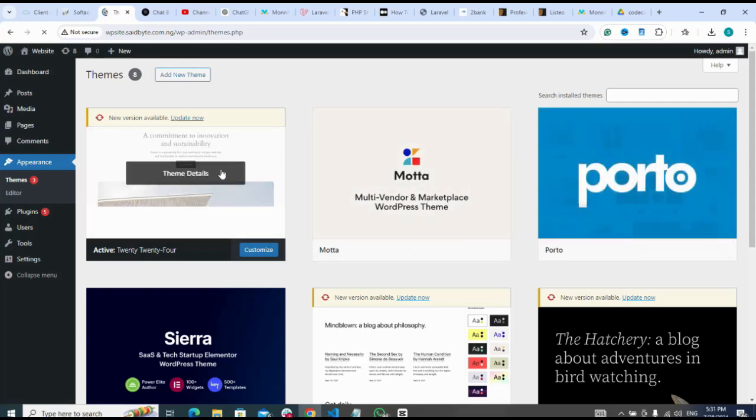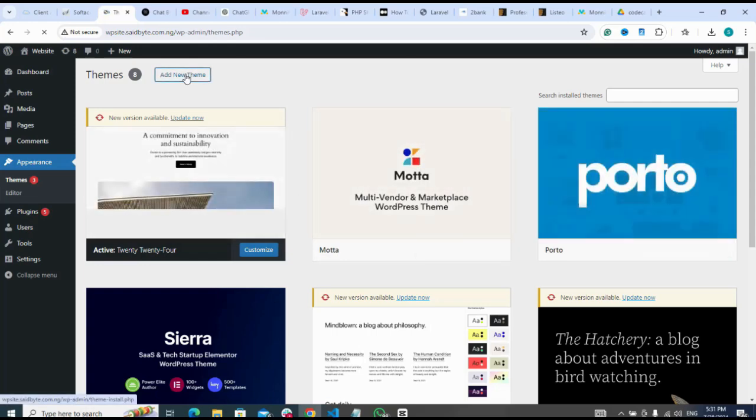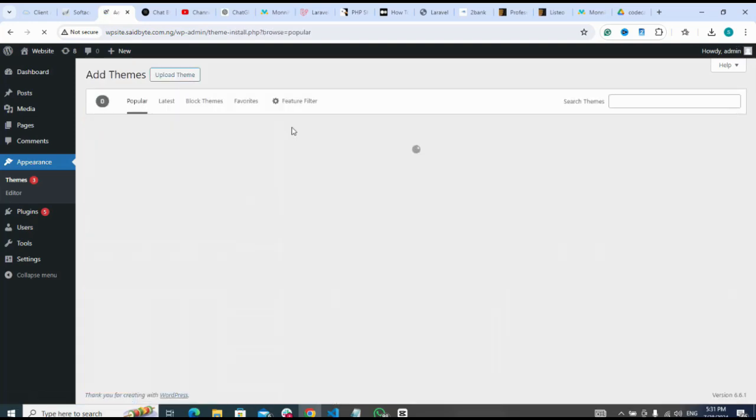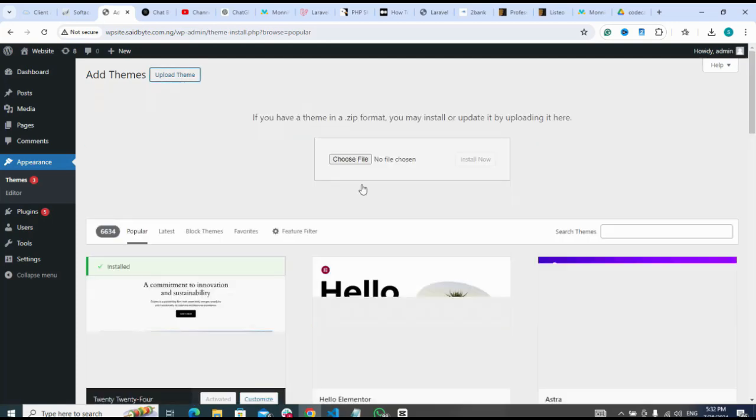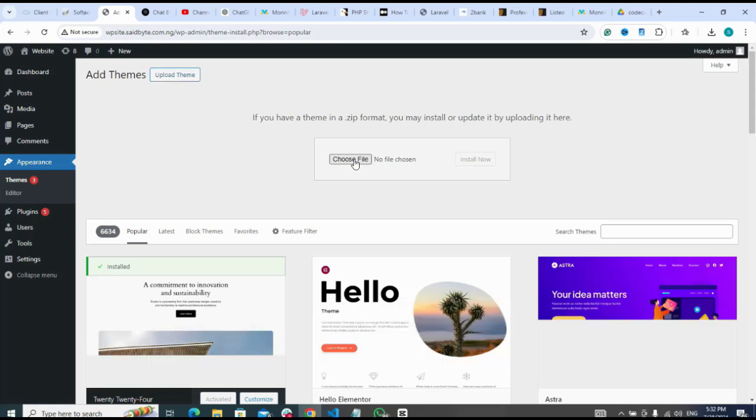So now, because I have my theme already, I click on add new theme. The theme is already on my system, that's why I'm going to click on upload theme. Then it's going to choose file. I click on choose file.